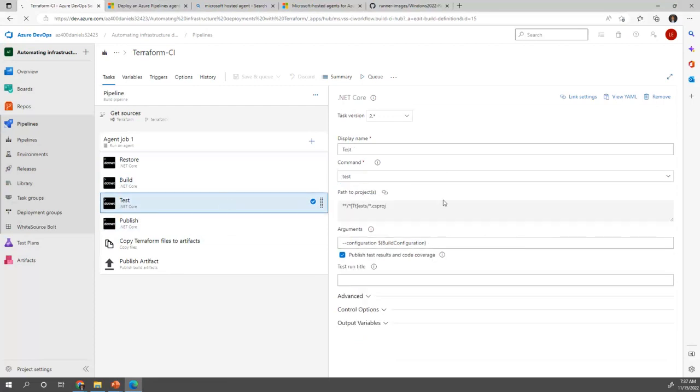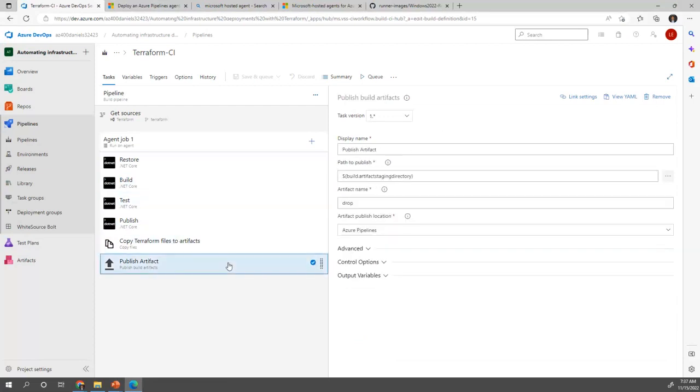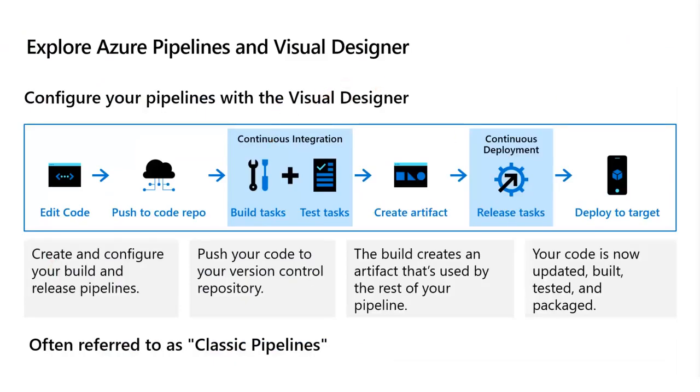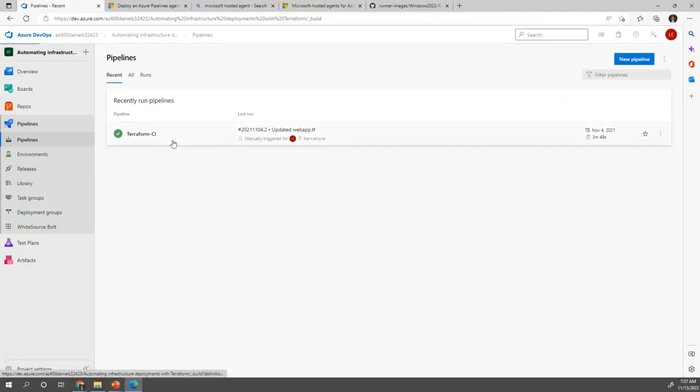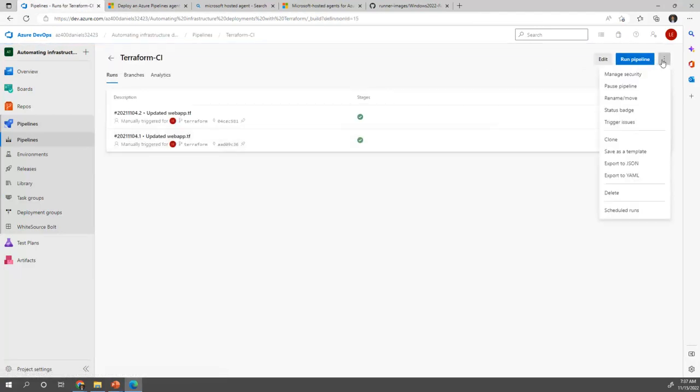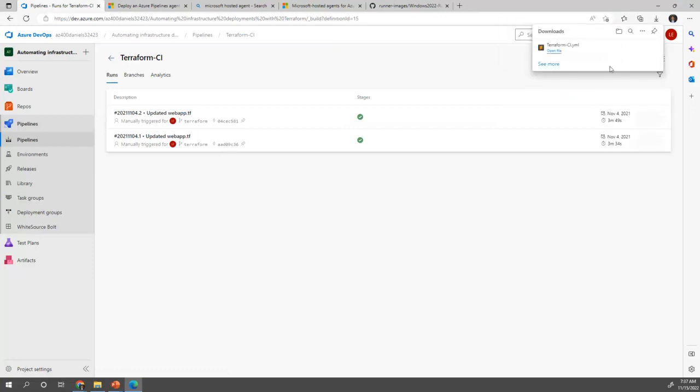There we go. This entire pipeline was defined using the visual designer, often referred to as classic pipelines. If I want to see the YAML definition of this, there's another way. I can select this pipeline and click on these three dots. And if I click on export to YAML, automatically this will create a YAML file.